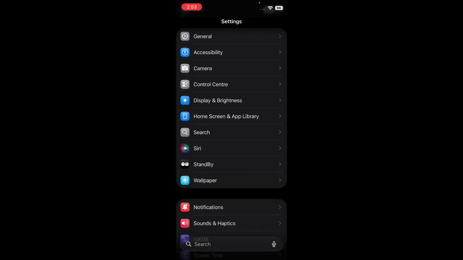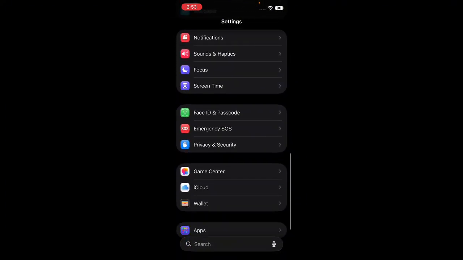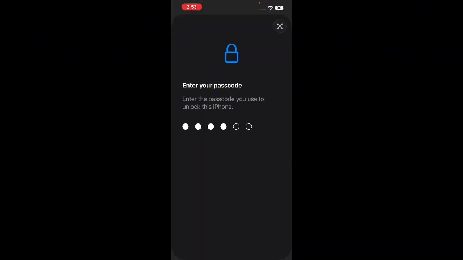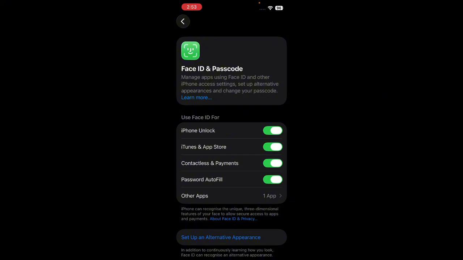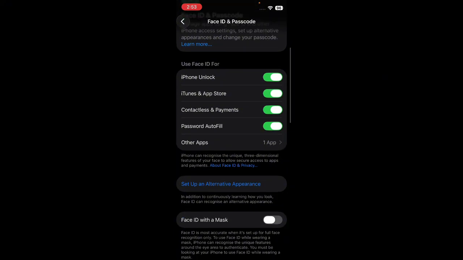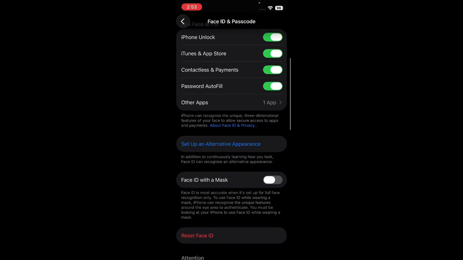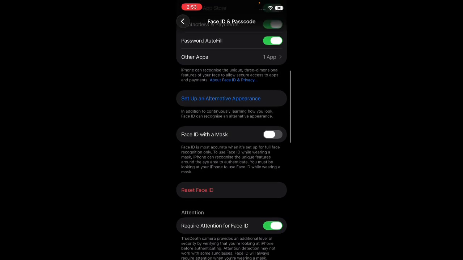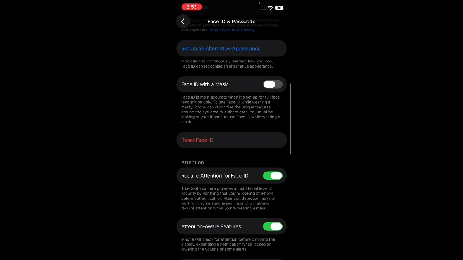After that, go back and go to Face ID and enter your passcode. After entering your passcode, try to add your Face ID. After that, if Face ID is not adding, you just have to reset your recent Face ID, if you already have one added for someone.